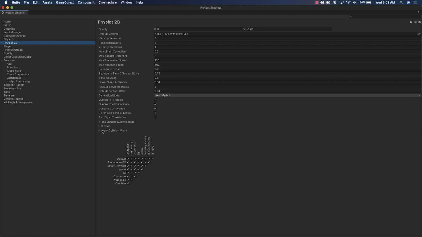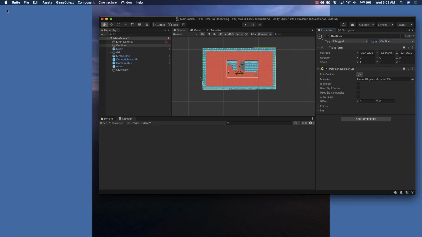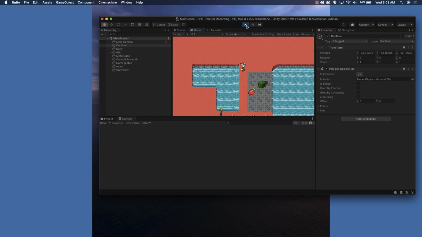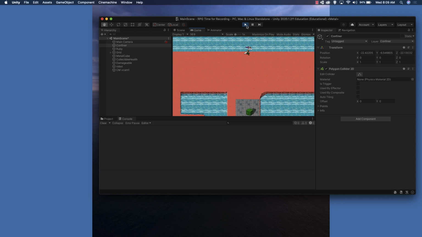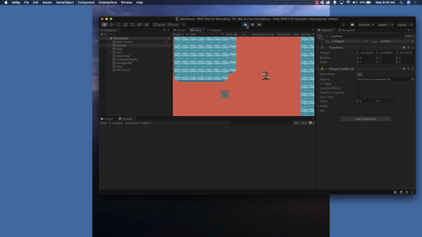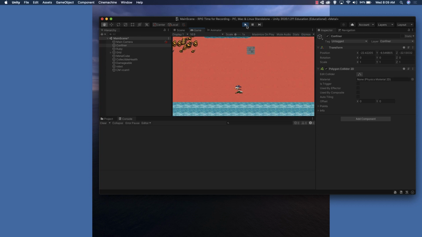So go to Physics 2D, and for Confiner, uncheck all of these boxes. We don't want the physics to take anything into account as far as the bounding box. So we've got Confiner, that's good there. So now the camera follows Ruby, but the camera does not go outside of that water area. So we set it up so that the camera tracks Ruby, but does not go outside of that box, okay?